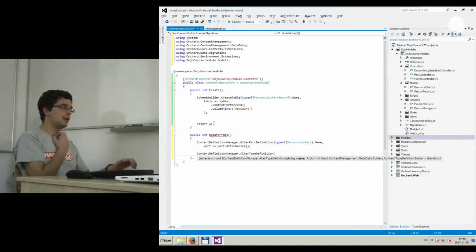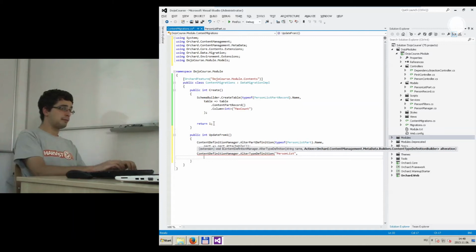So by the way, there's no create type definition, create part definition, there's just this alter. Just keep that in your mind. Well, our content type could be named anything, let's name it person list. And the next step is to build up the schema of this content type. So here we should attach our parts.